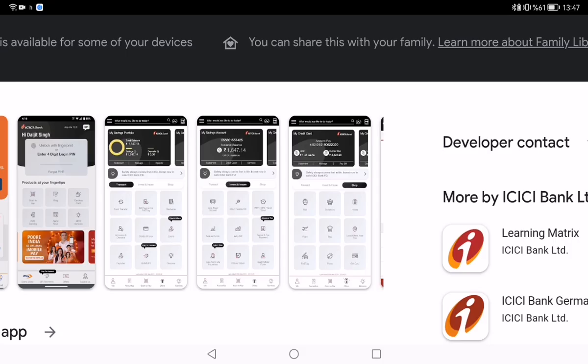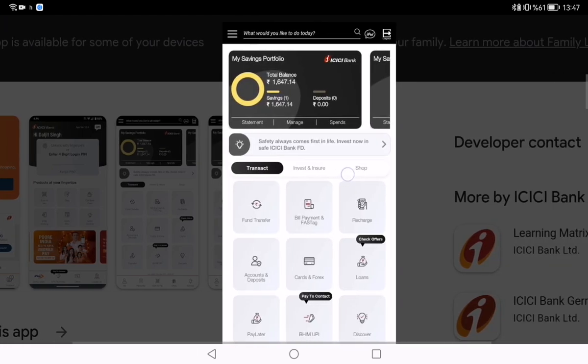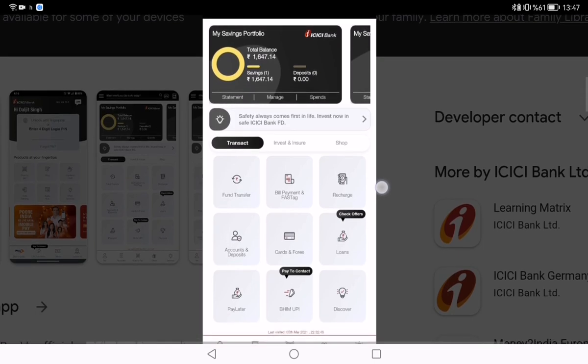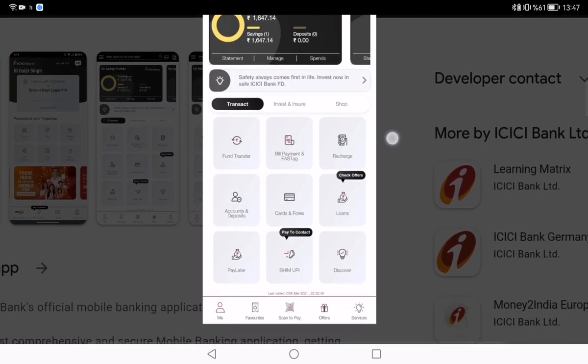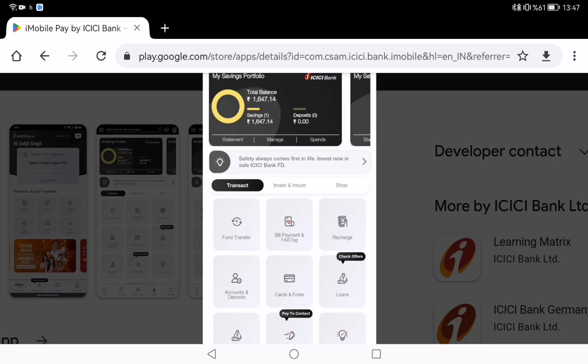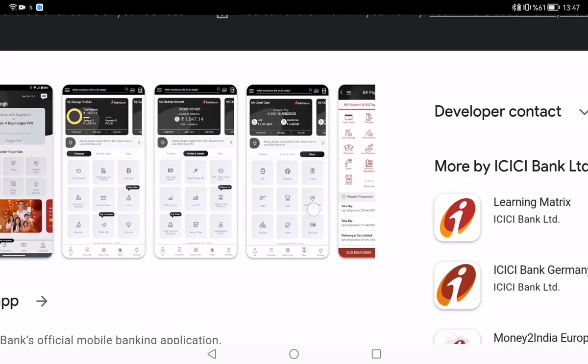Let's talk about the other picture. Yes, it is an account dashboard, and I think it is the ICC Bank my savings portfolio page here. So you can transfer your funds, pay your bills, recharge, and see all your deposits and accounts. And also you can see the loan choices on the application.